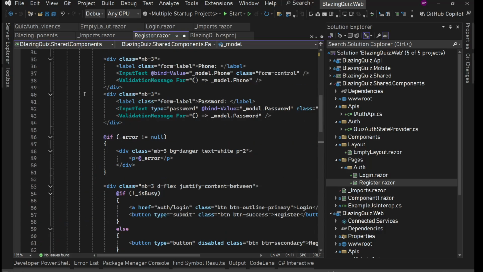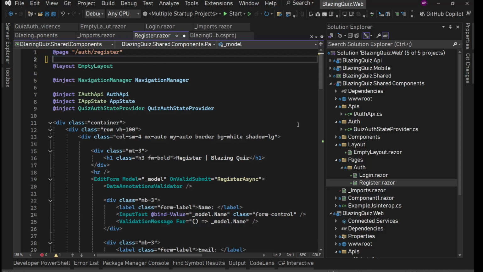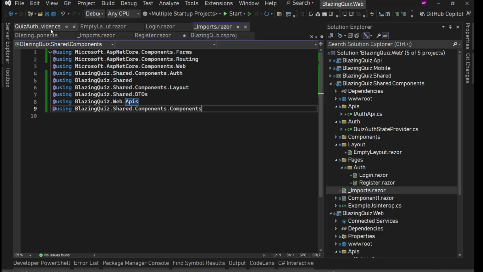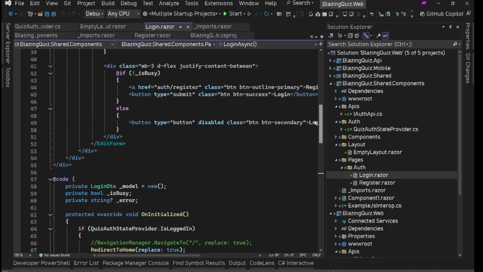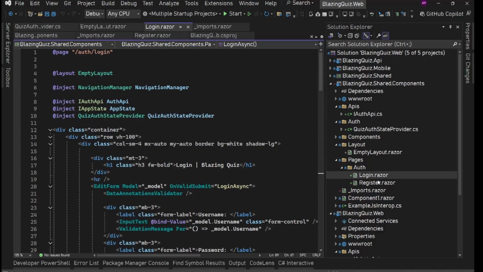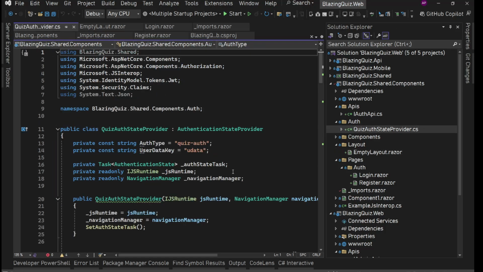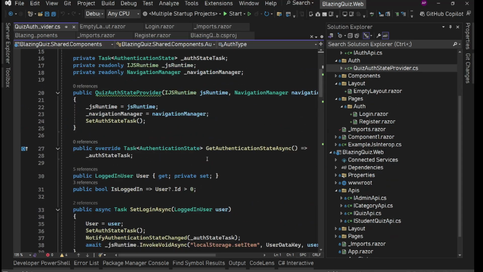The using statement. So for this, we have this using BlazingQuiz.Shared.Components. Let's cut this and go to _Imports.razor and add this as well. Save it. Again, let's go back to Login.razor. Everything is fine. Register, everything is fine. We can see this model here as well. Then empty layout and quiz auth state provider. Save everything. And now we are good with all these things.